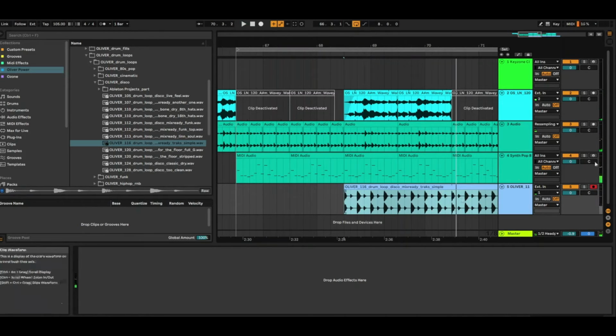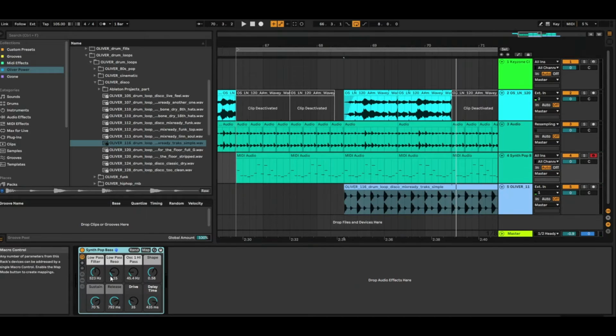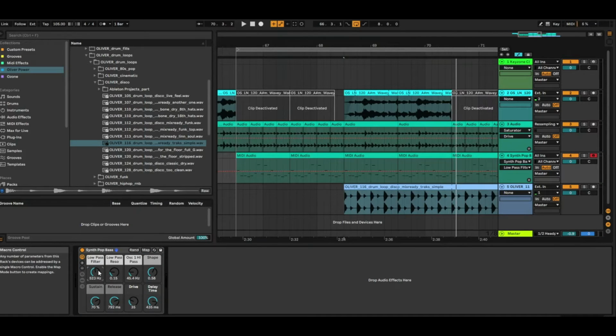Okay, now the next thing I want to do is I want to go into the Drift synth here and click on low pass filter, press A, and we're going to now start automation.